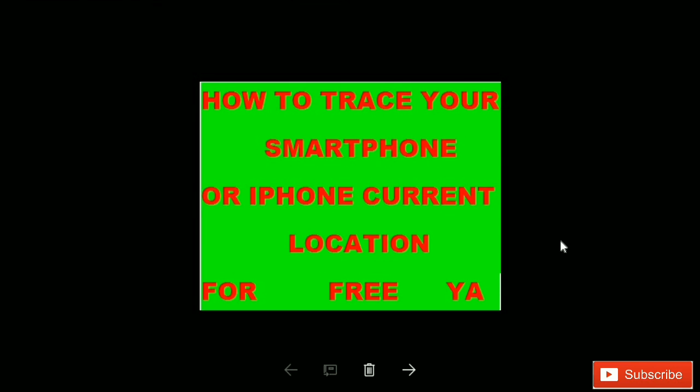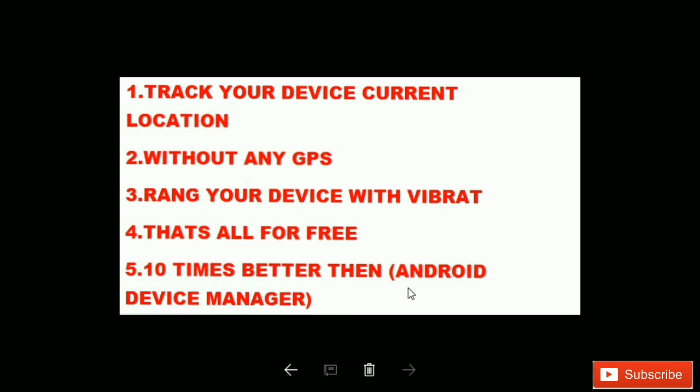So in this video I am going to show you how to track your smartphone or iPhone's current location for free. Friends, it's free. This application can track your device's current location without any GPS required. This application rings your device with high frequency and high vibration, and that's all for free, friends.